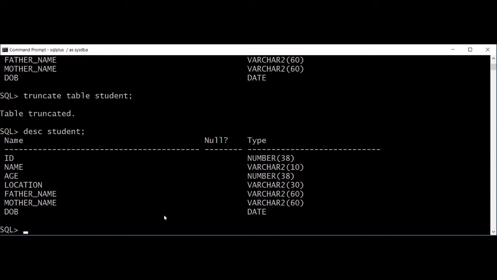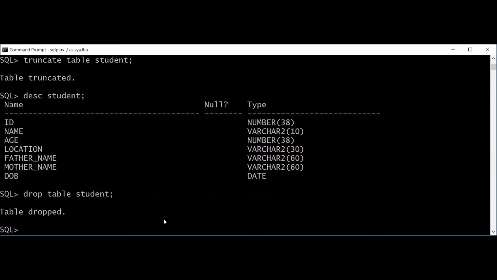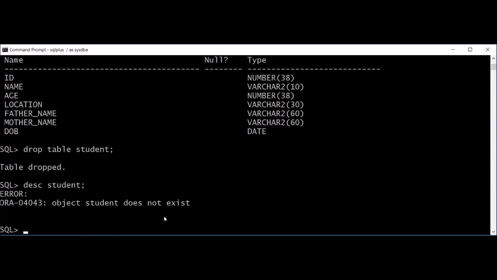Coming to the DROP command. Now what does the DROP command do? The DROP command will delete the structure as well as the data. So if I give DROP TABLE student, you can see here the table is dropped. Now again, if I try to do DESCRIBE, it will tell object student does not exist.